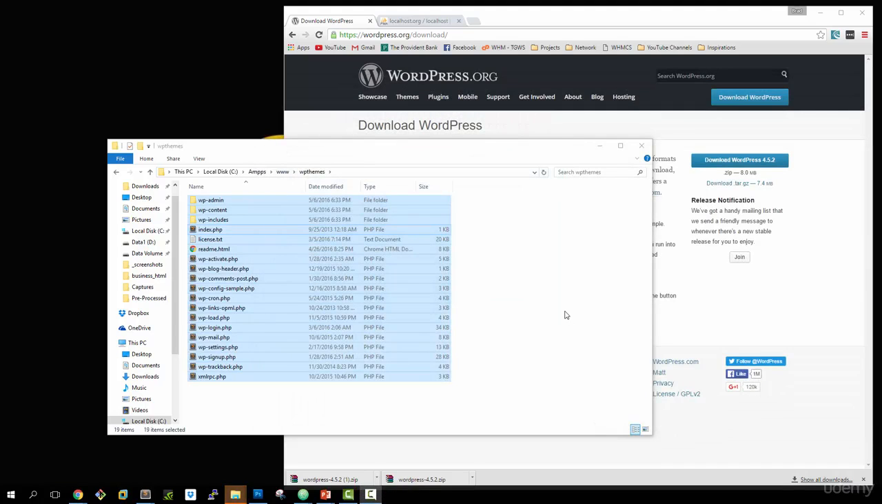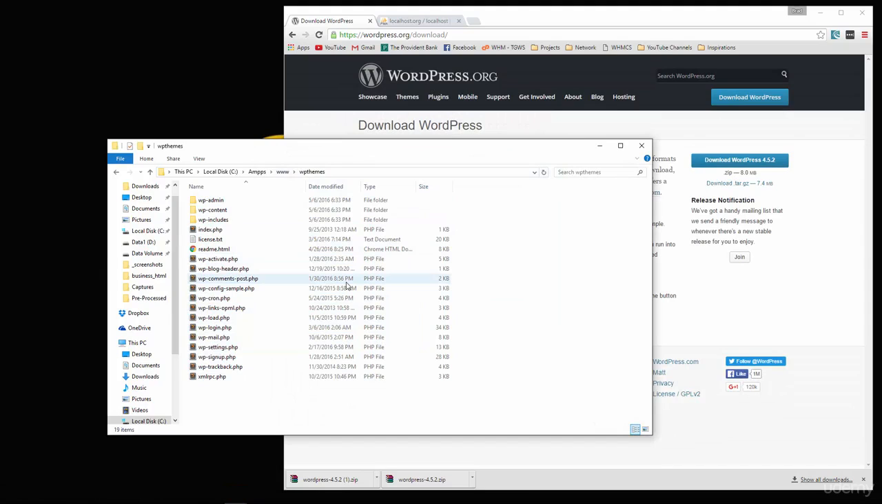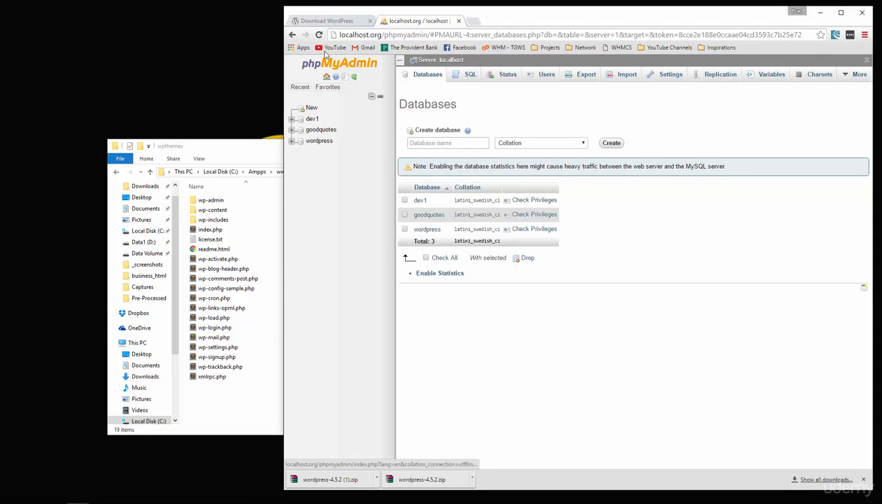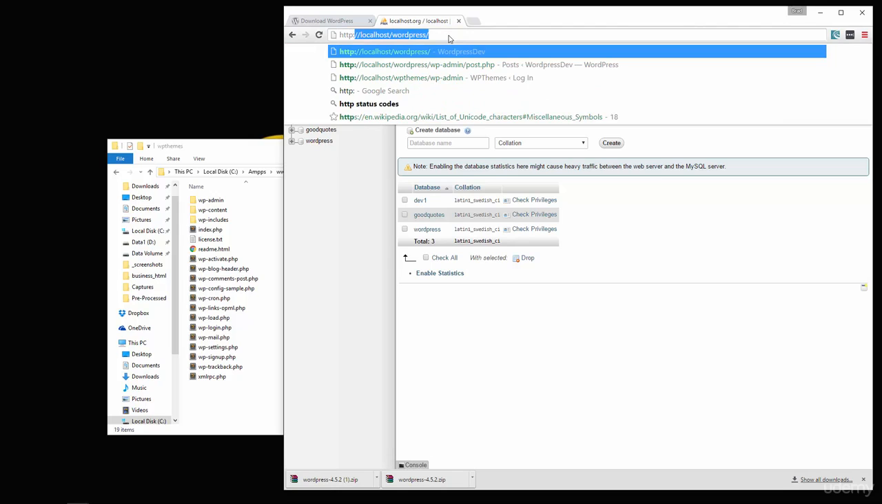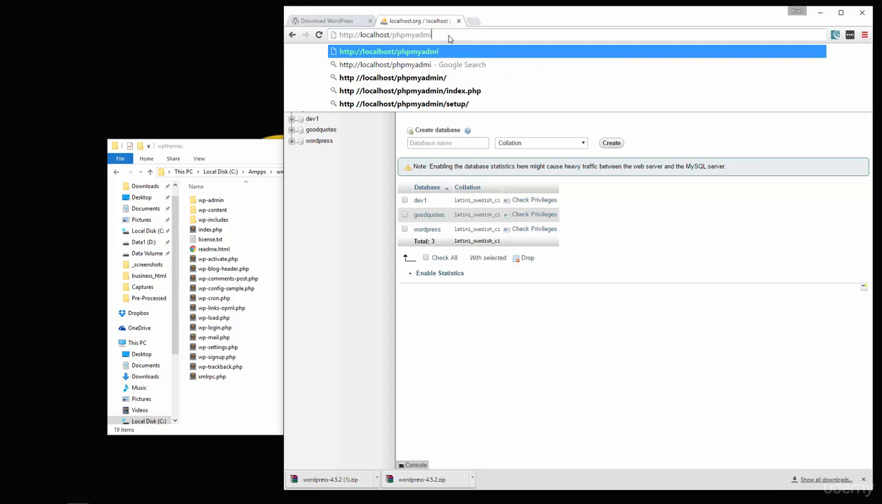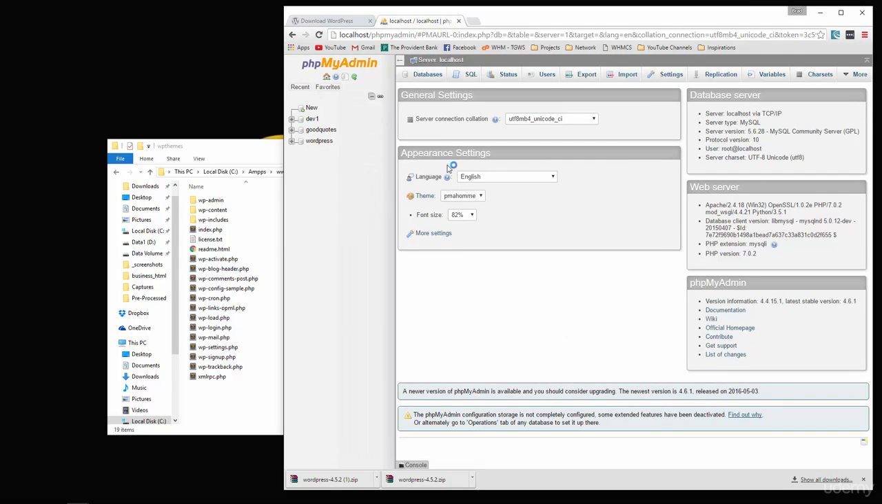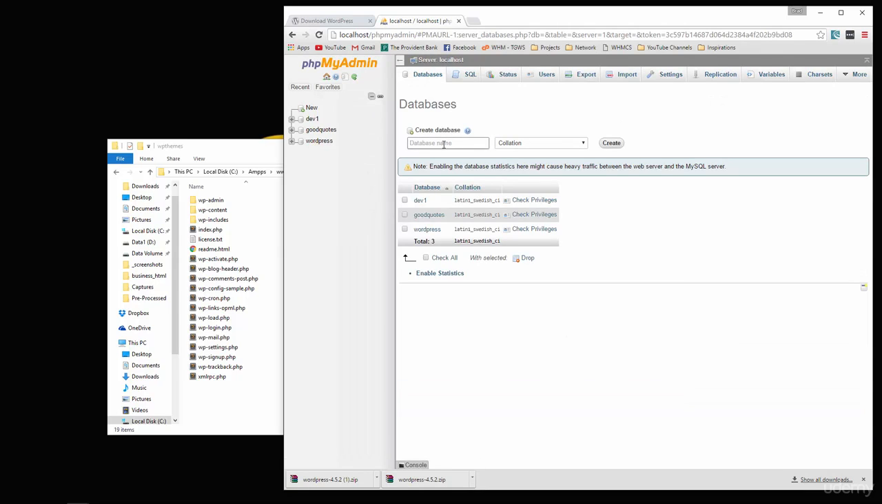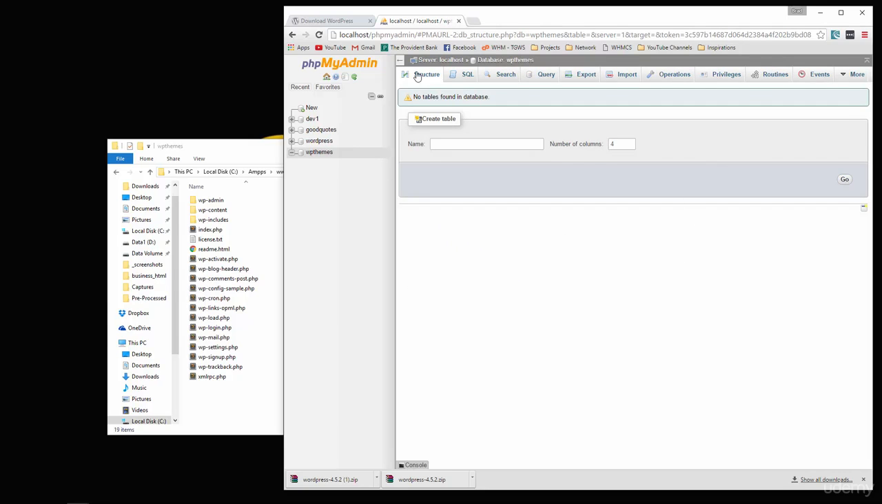Okay, so now we have the files. Now before we do anything here, we need a database, a MySQL database. If you installed AMPPS or you're using XAMPP or something like that, then you most likely have phpMyAdmin. That's what we'll be using. So you can go to http://localhost/phpMyAdmin. Okay, and now we'll go to databases. We're going to create a new database. I'm going to call it WP Themes. Create. Okay, so now we have an empty database.